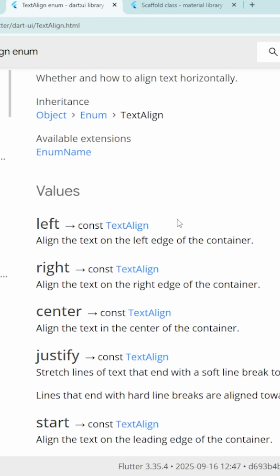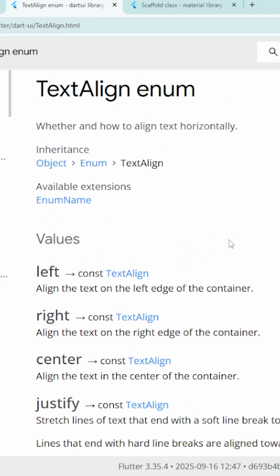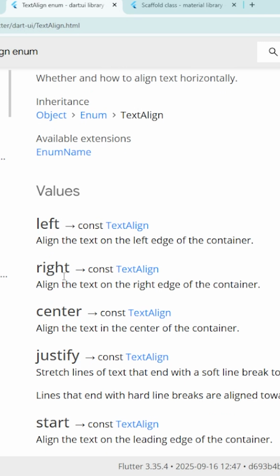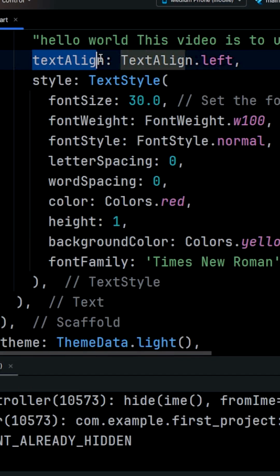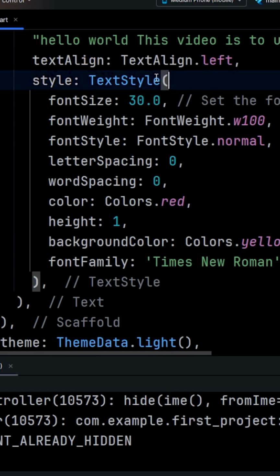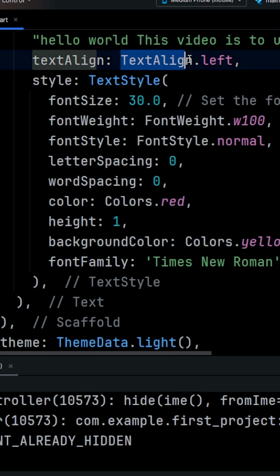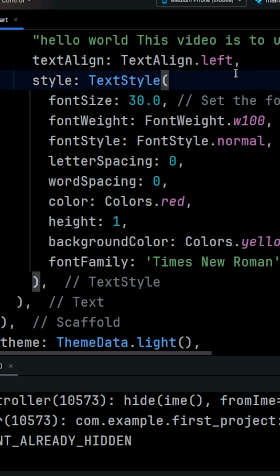So what are the values that the TextAlign enumeration contains? Left is one value, right is one value, center is one value, justify is one value. These are the four properties which are mostly used. We are going to observe how our output looks. If you want to use these values, see here, the textAlign property. For that, we need to call the TextAlign enumeration, TextAlign.left. Whenever you mention left, it is going to display the output like this.